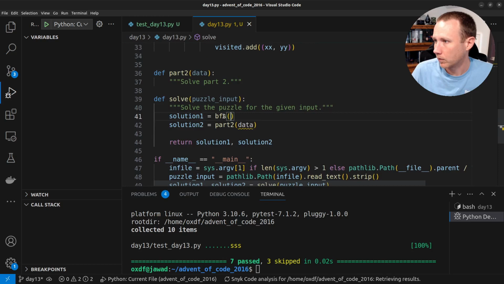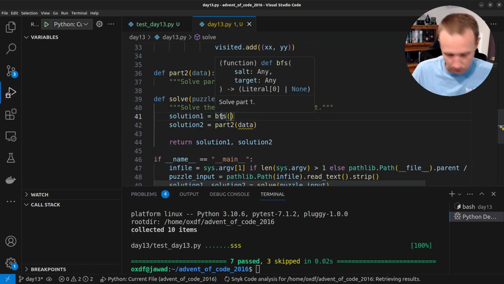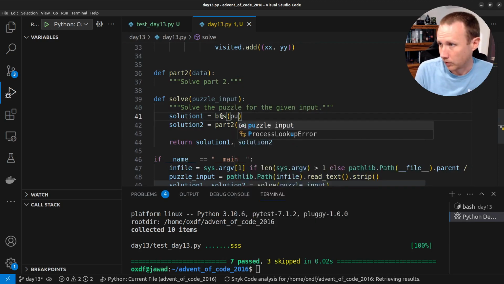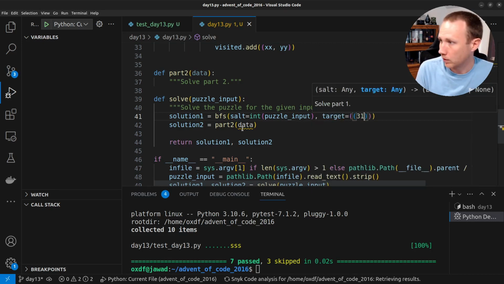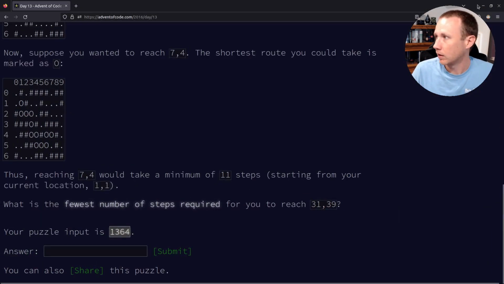So what is close to the VS? Salt will be puzzle input. In fact, it'll be the int version of a puzzle input. And then we need the target is equal to, I'm going to do this by name just so it's clear to me what I'm doing. Salt equals that. Target equals 31, comma 39. I believe that is right. Let's just double check. Okay.